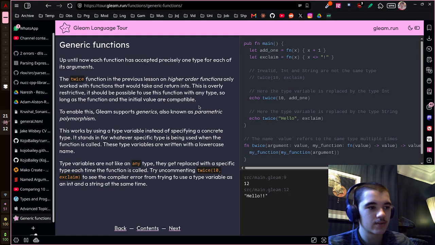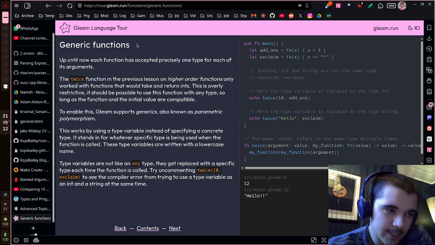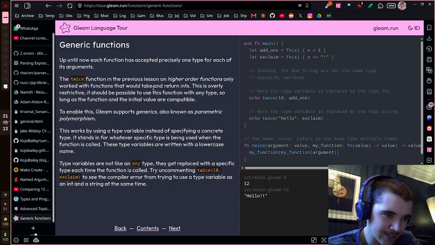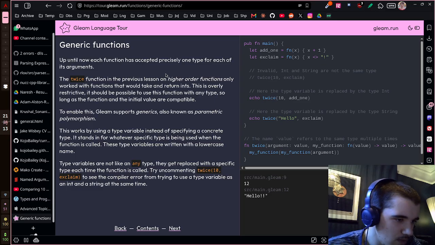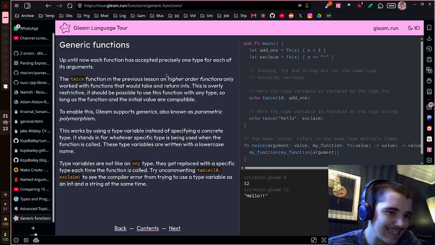Generic functions. Up until now, each function has accepted precisely one type. The twice function in the previous example only returns functions that would take and return ints. This is overly restrictive. It should be possible to use this function with any type, so long as the function and the initial values are compatible. To enable this, Gleam supports generics, also known as parametric polymorphism. This works by using a type variable instead of specifying a concrete type. Right. And we use a lowercase name.